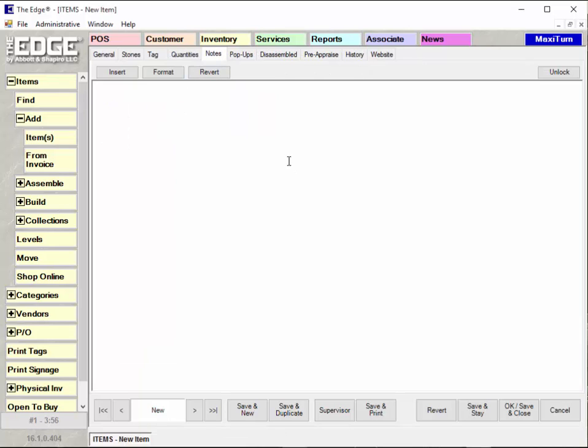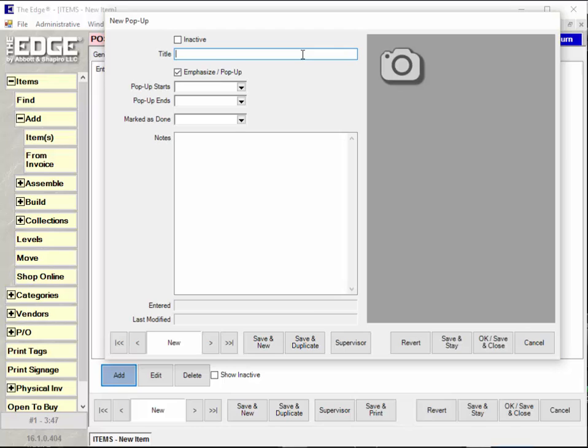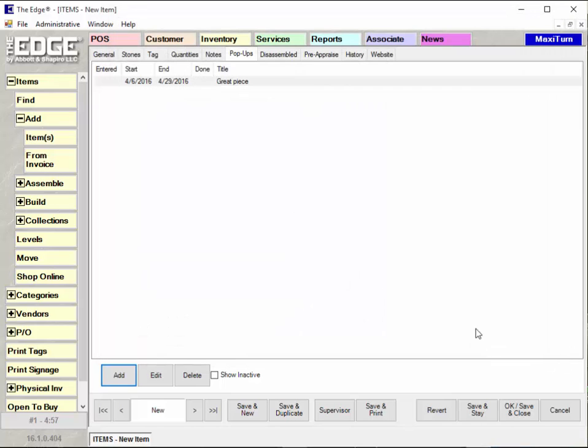The Notes tab allows you to record information for your staff's reference. This information will not be seen by customers. The Item Pop-up feature allows you to set notes about an item to pop up at POS. Maybe you want to tell the customer about a discount of some kind, or suggest a related item.